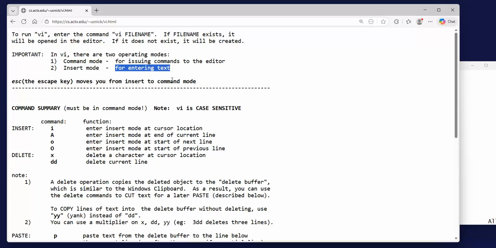So Notepad is kind of similar to VI, but in Notepad you're just always in insert mode, if you will. You don't need this command mode for issuing commands. And now we have keyboards that do have arrow keys and home and insert and delete and page up and down, all the rest of that stuff.